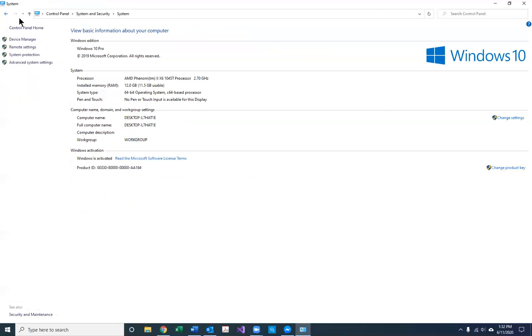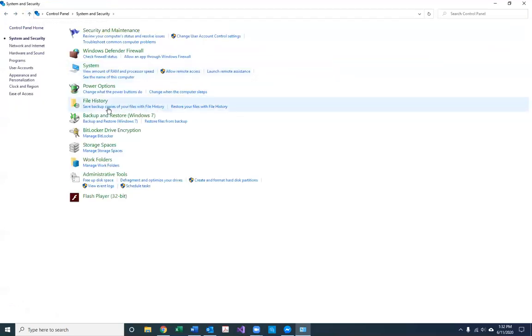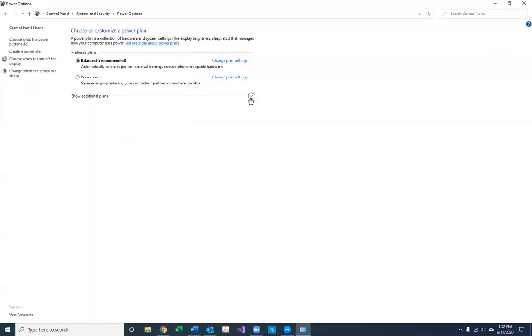Now you can go back or you can go up. Back takes you to your previous screen. Up takes you up a level in your file system. Let's just go back. What else do we have in here? Power options. Let's go power options.